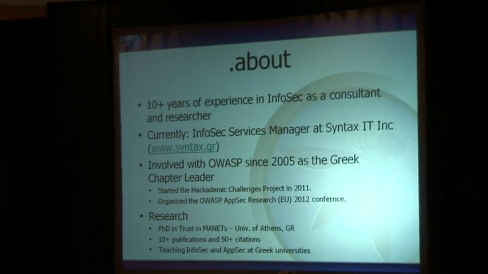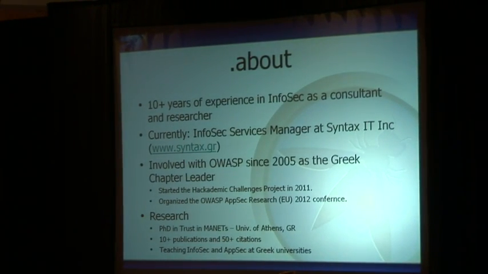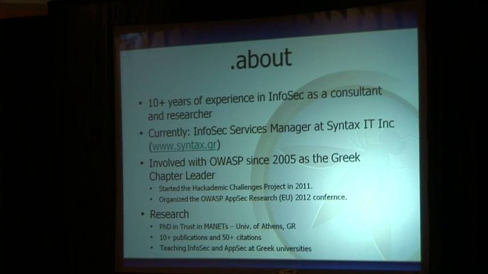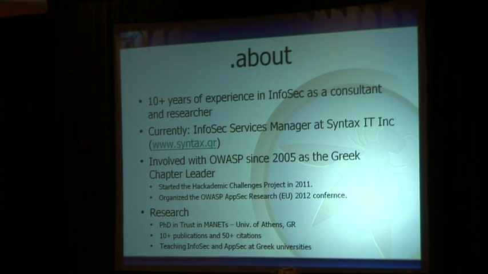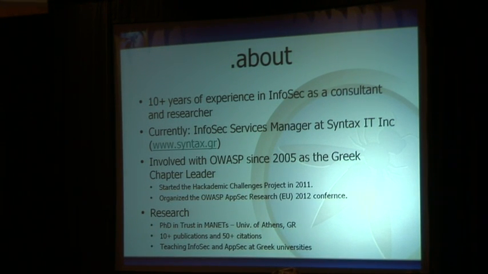So some things about myself. I have quite a few years of experience in information security. I started off in the research and academic field doing a PhD. That was like 6 or 7 years ago. I ended up in the industry doing penetration testing, offering information security consultancy services to large corporations in Greece, Balkans, and the Middle East. That's what I do right now. That's what pays the bills.